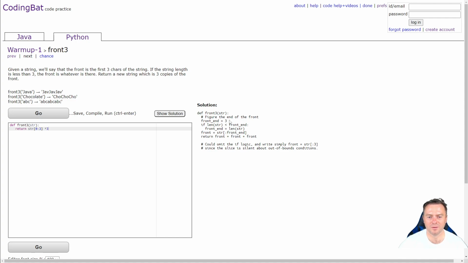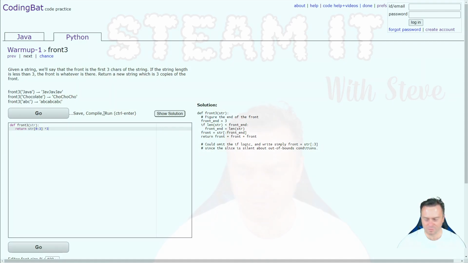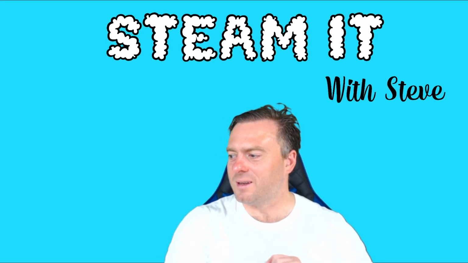So they did it a little bit different. So they went front 3 equals 3. If length of the string is less than the front end, it is equal to the length of the string. Front equals str. Return the front plus the front plus the front. Could omit the logic and simply write front like that. Up to you how you want to do it. Because it says that there is going to be first 3 characters and all these worked, I'm happy to go with that. Cool. So that's pretty much the first lot of Coding Bat done and dusted.